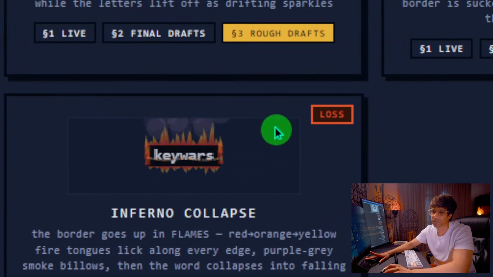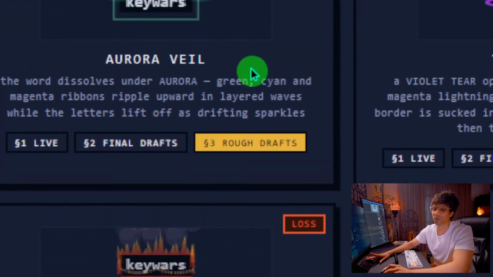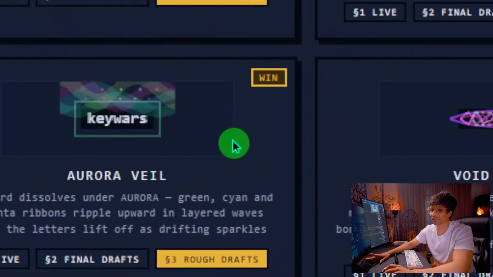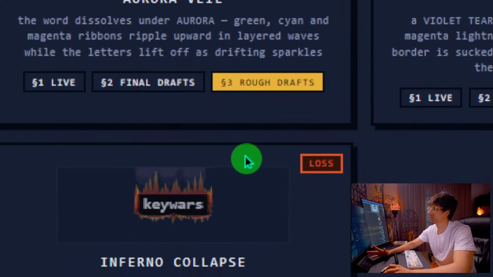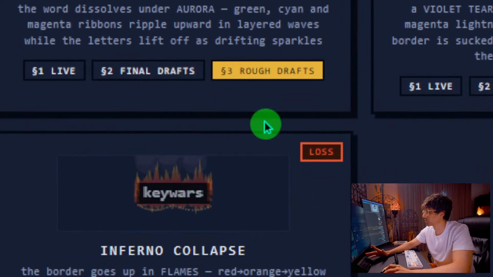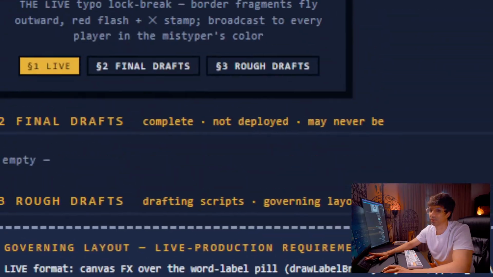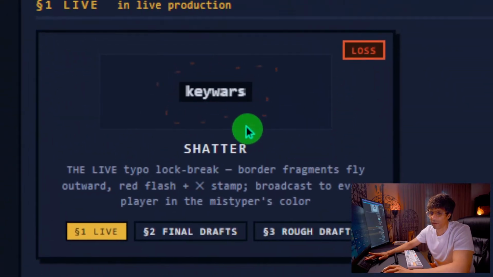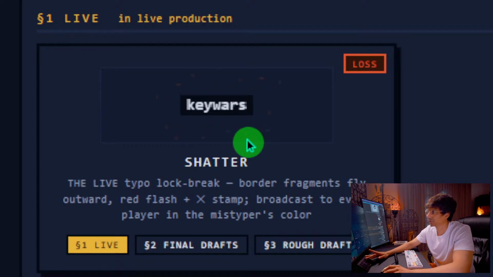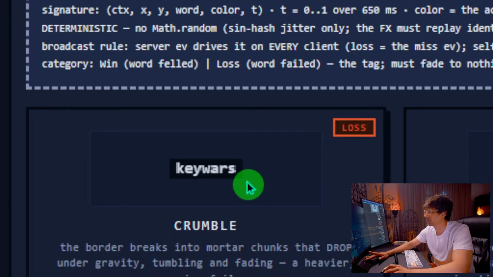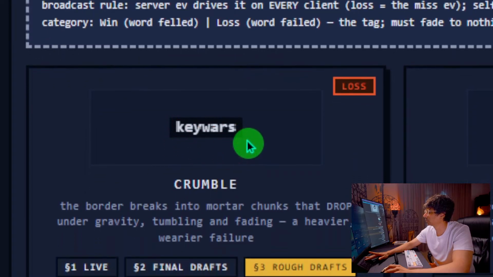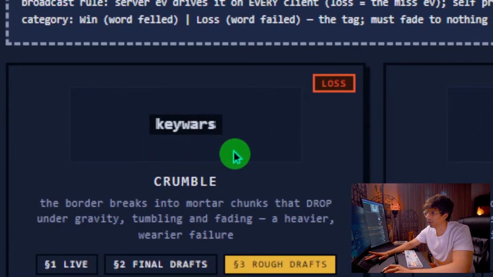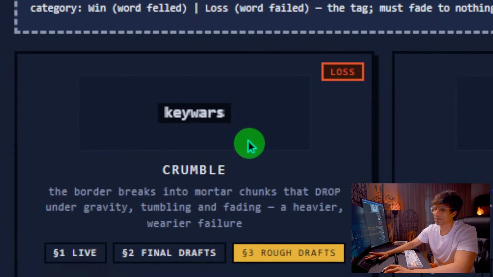And you can choose what it looks like when you lose or when you win. So when you lose, meaning when you do a typo, and when you win means when you get one of those words, right? Right now, this is the live one. It looks like this. It shatters. There's this crumble, which looks really cool also, but it's minimal. So I'll add some of them.